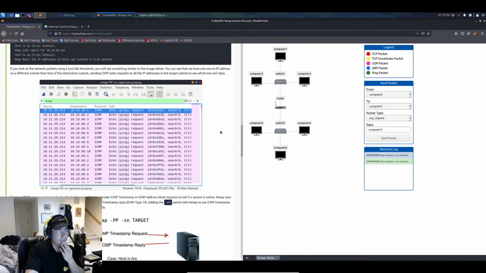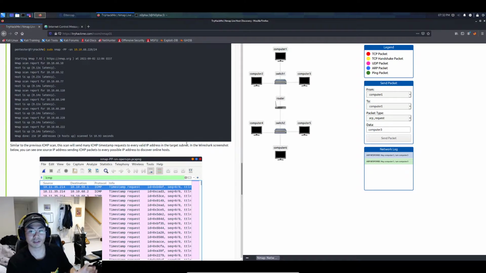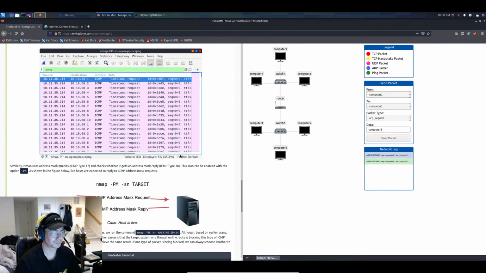This is a great tool. This is knowledge you want to know, especially when you're out in the field trying to conduct your basic mapping of the network and get a good idea of how many users are on this network. This is a great way to do so.